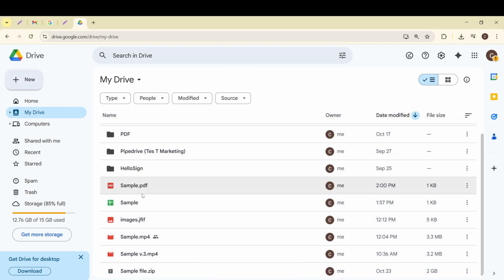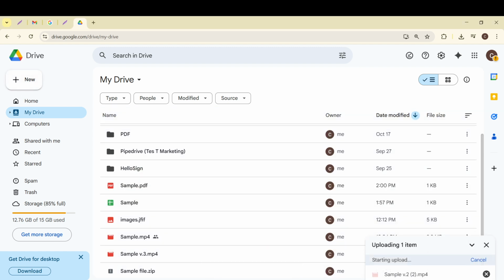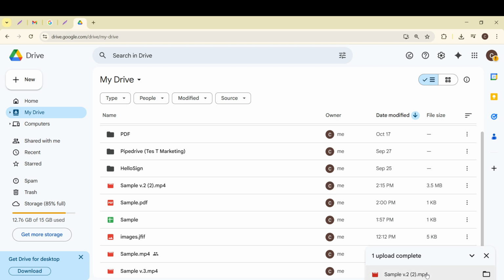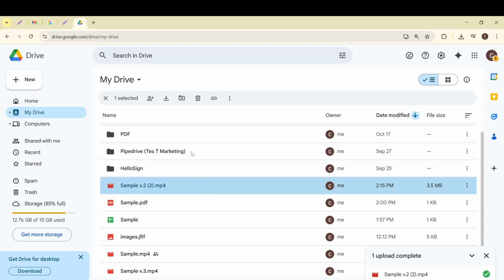With your video now uploaded, sharing it is just a few steps away. Start by selecting the uploaded video file, which will highlight the file, signaling that it's the one you want to share. Once selected, look for the Share button, usually found at the top right of your screen. Clicking on it brings up a sharing window.